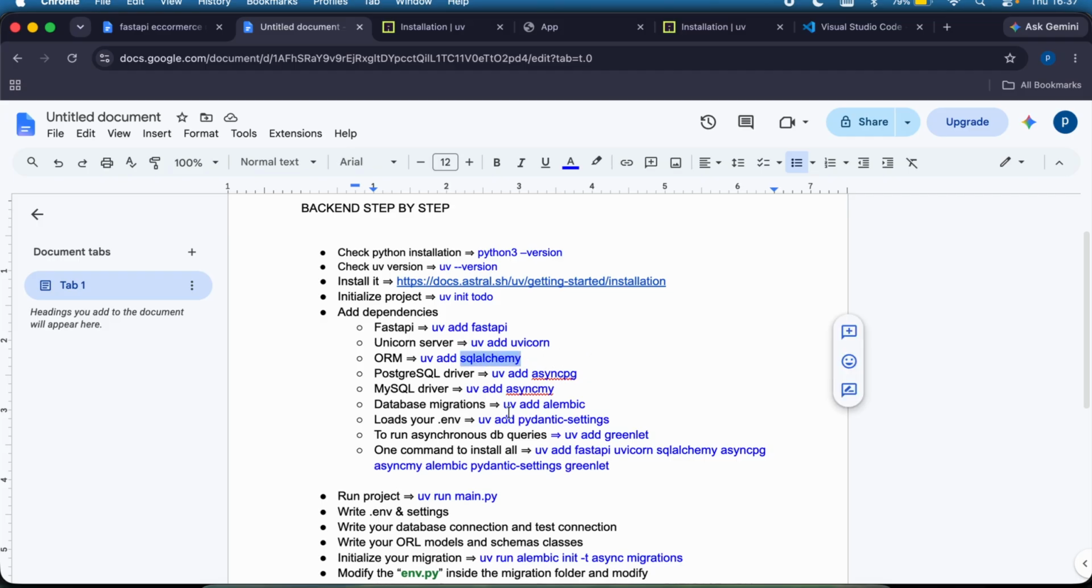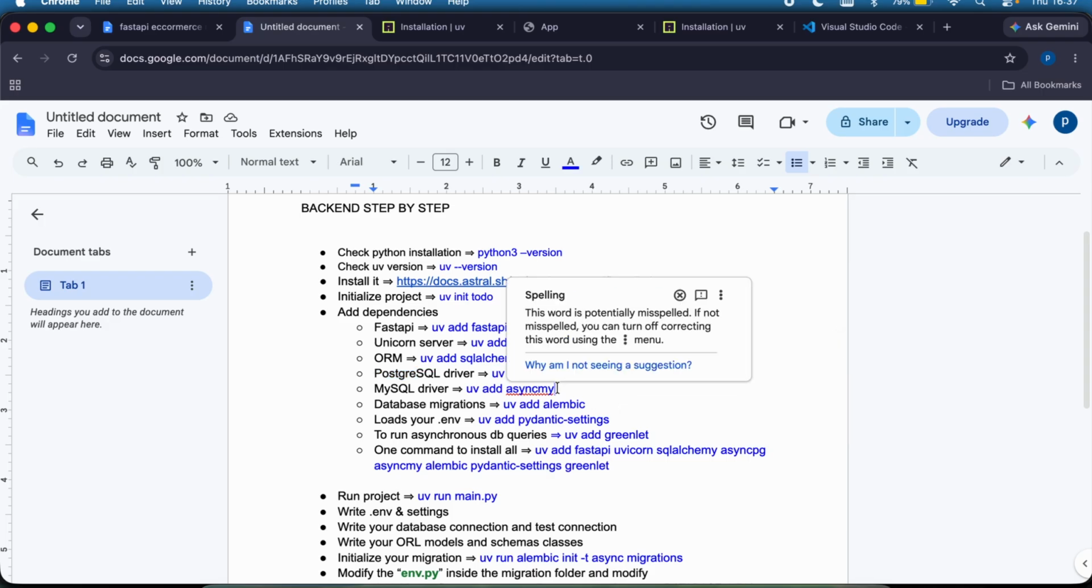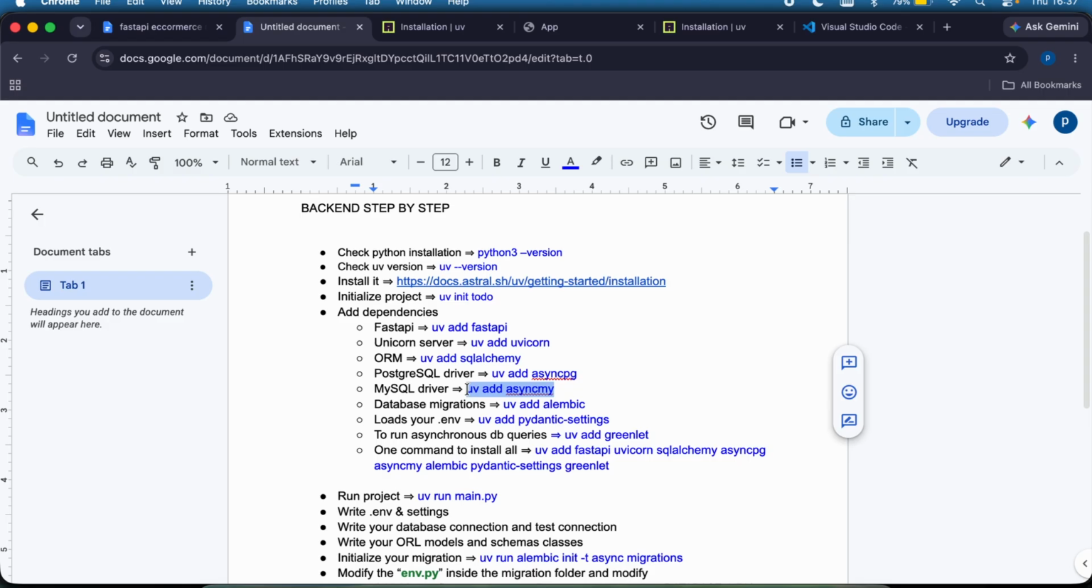Then, as we rightly said, we'll be using Postgres as our DB and also MySQL. So for Postgres users, you'll be adding this dependency, while for MySQL users, you'll be adding this dependency. I'm just going to be showing how to connect to both databases. I'll be using both. Then we'll be using Alembic for our database migration. We'll be using pydantic settings to load our ENV variables into our project. Then we'll be using Greenlet for asynchronous DB queries and all of that.